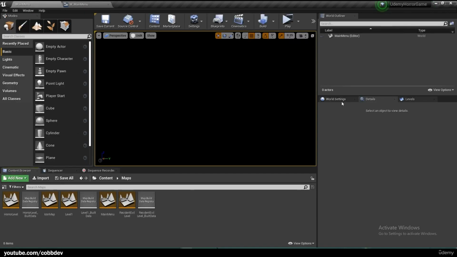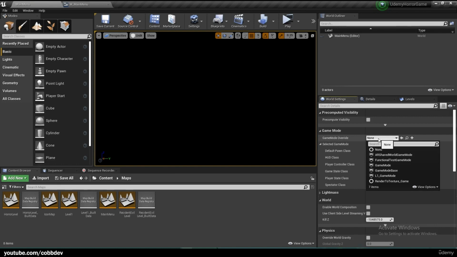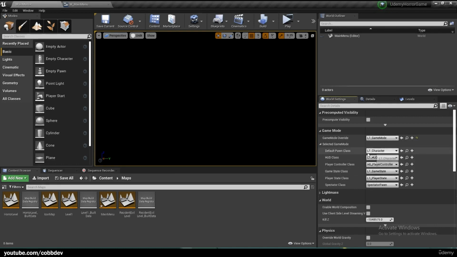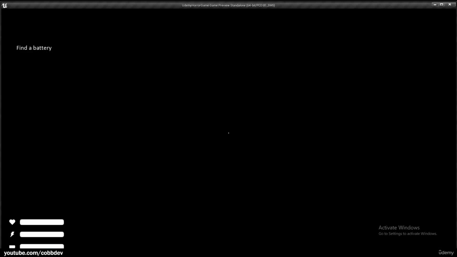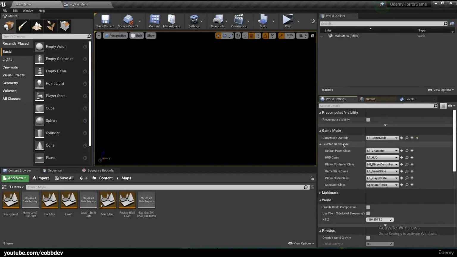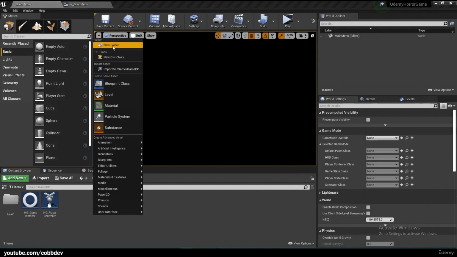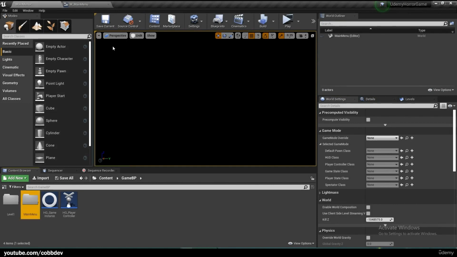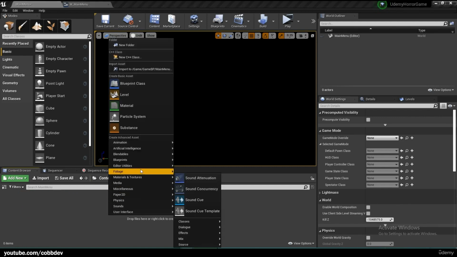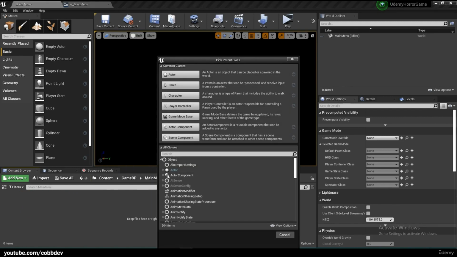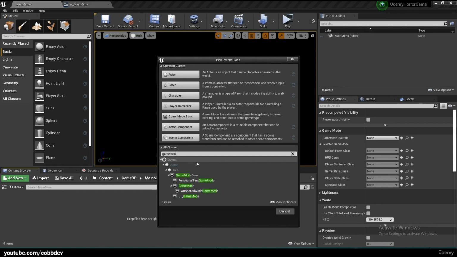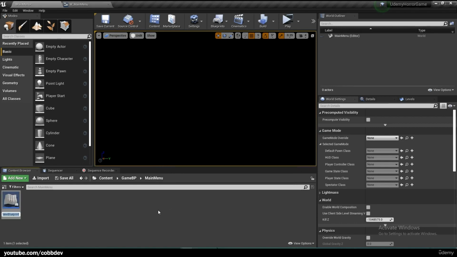Now, here in this world, for the game mode override, we don't want to just use L1 game mode because it'll use our L1 character, and we have already a HUD, and now we're just falling through the world, an endless black void forever, so we don't want to use that. So we will go into content, game BP, we're going to make a new folder called main menu. We're gonna just create a quick new game mode for this. So blueprint class, game mode, or game mode base is right here. Sometimes I forget. We'll call this GM for game mode, main menu.